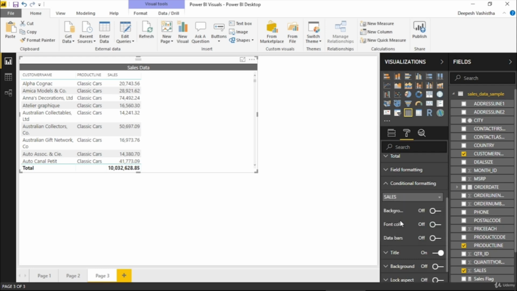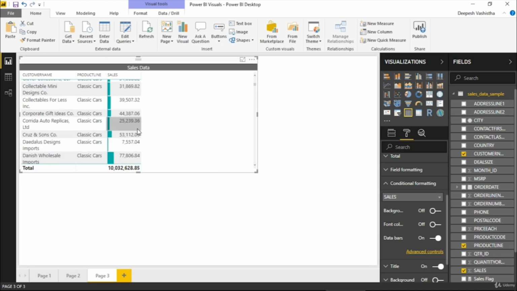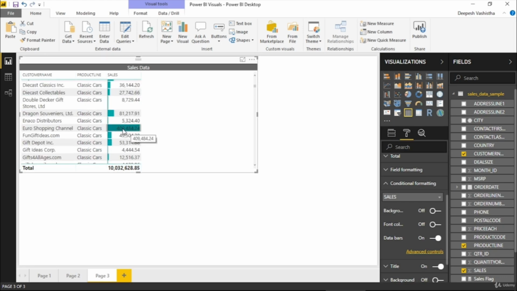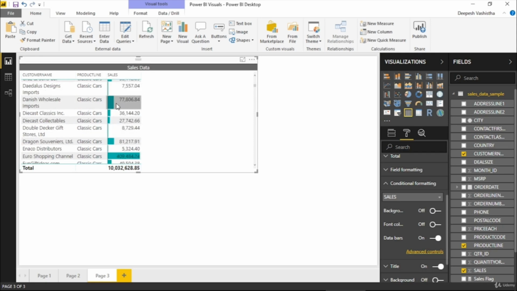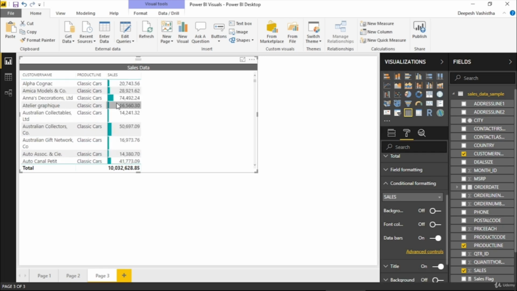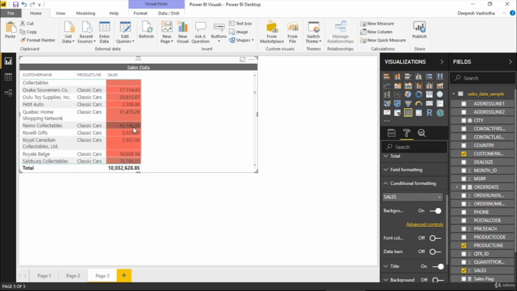Suppose I have to apply formatting on my sales. When I click on sales, these options will come up: background color scales, font color scale, and data bars. Because this is a numerical column, I can create data bars here. When I click on it, it will automatically create the data bars based on the value. This one is having a very high sales value, so it is showing a very high bar. Then this is almost negligible, and this is a normal bar. So this will create bar values like this. We can create the background colors as well.